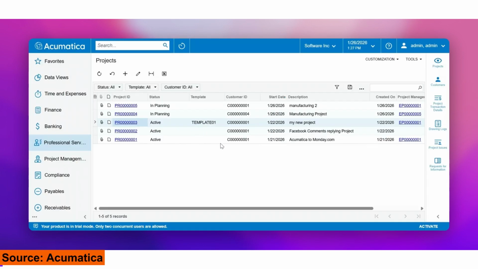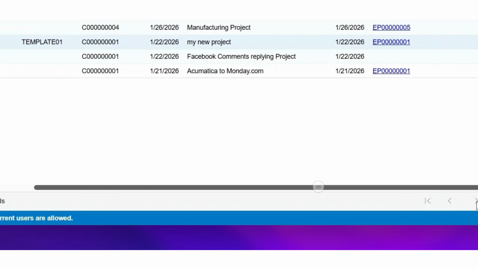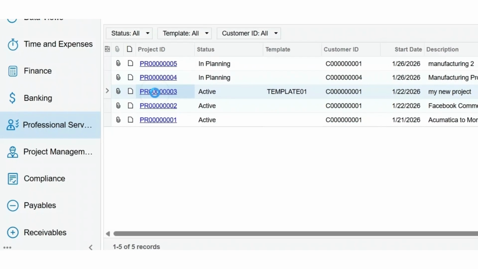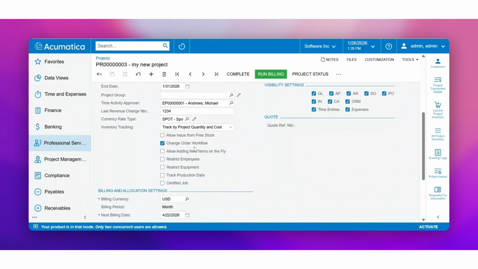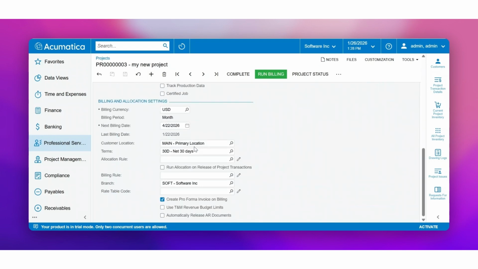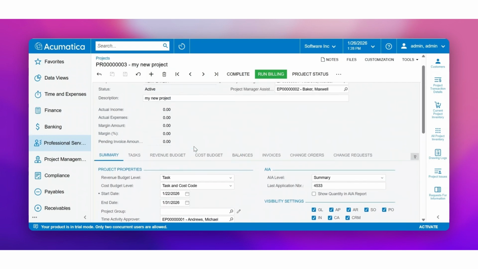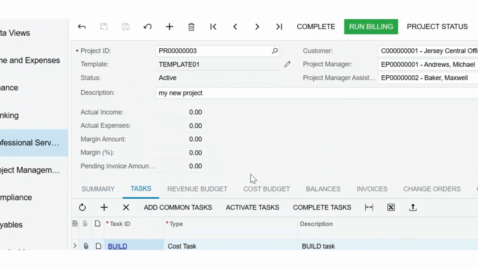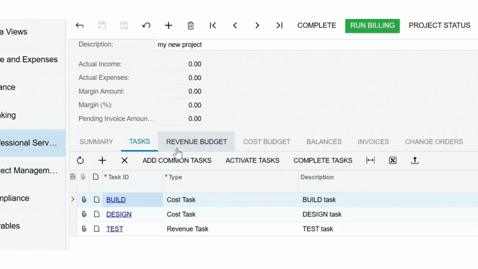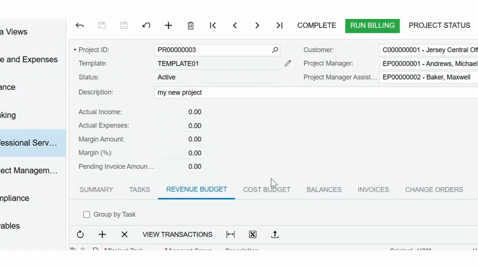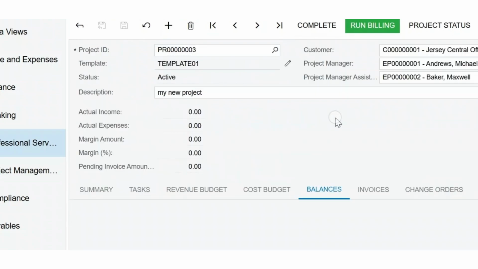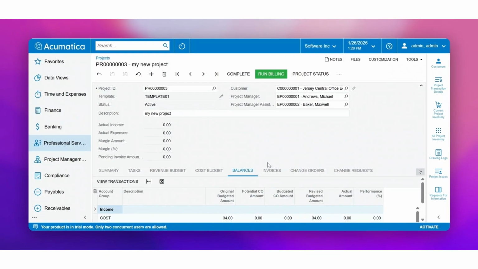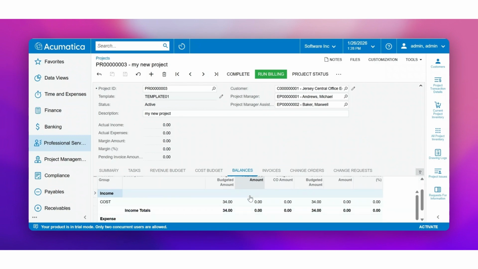This is Acumatica, where we have all our projects listed. Let me open one of the projects so I can show you the data in more detail. Here, you can see the Summary tab, which provides the high-level project information. The next tab is Tasks, where we have the individual project tasks or subtasks defined for this project. In addition to that, there are other tabs such as Revenue Budget, Cost Budget, and Balances, which contain the financial details that are being synced as part of this integration.